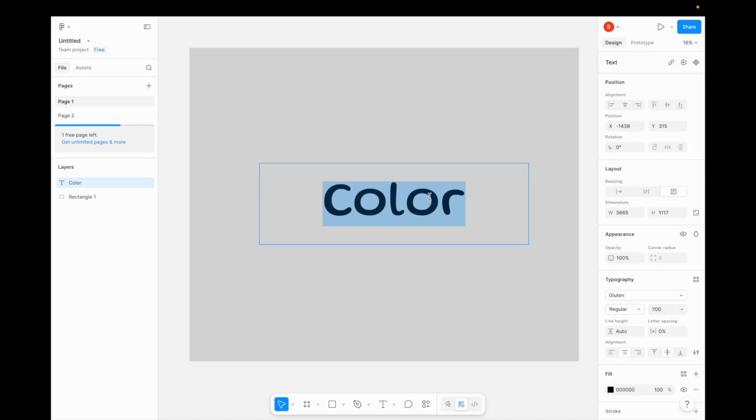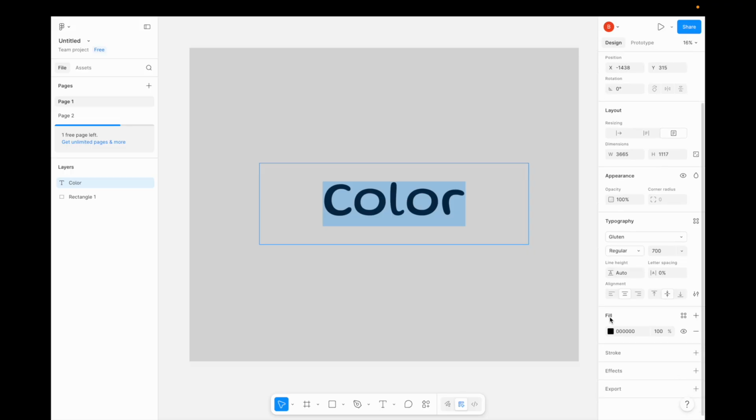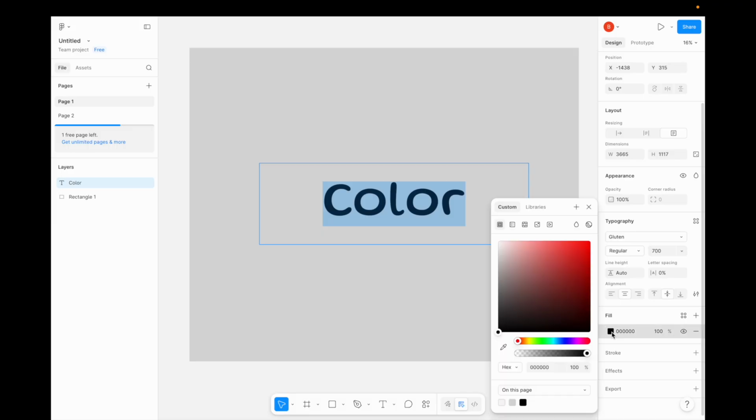If I wanted to go ahead and highlight the entire thing right here, I can scroll down to where it says typography and then scroll down to where it says fill. You can tap on the icon right here. Then a bunch of different options open up. So for example, if I wanted to just go ahead and maybe make this font, let's just say green, I can slide this bar, make it green like that. I can then play around with it.